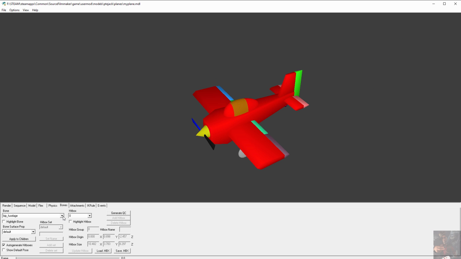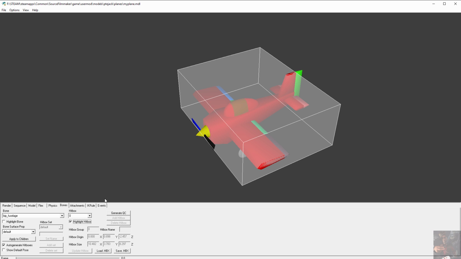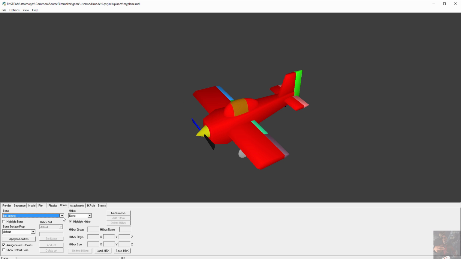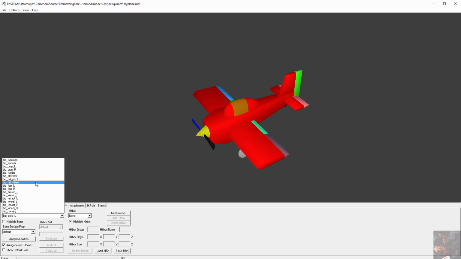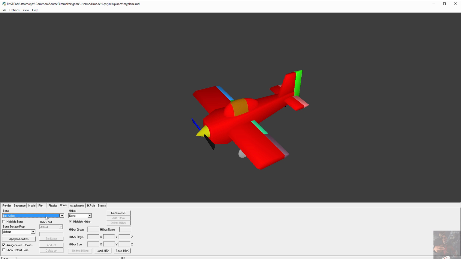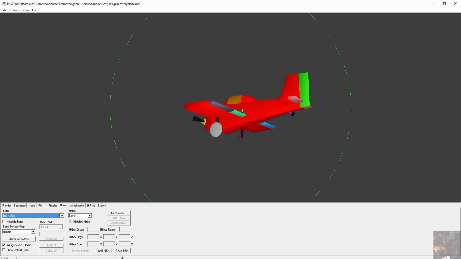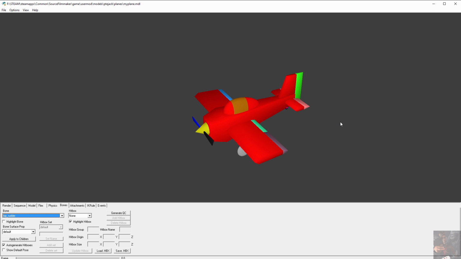Bones. I'm not seeing a Blender implicit bone, so things should be good there. Highlight hitboxes. I've got a hitbox, but not completely encompassing the aircraft. Okay, that's not a problem though right now. It could be if I wanted to use this in any films in Source Filmmaker.